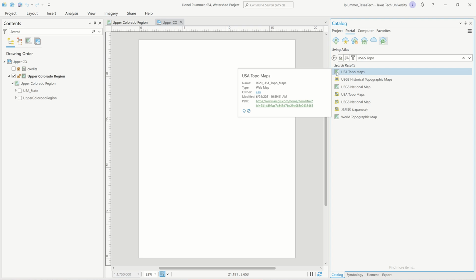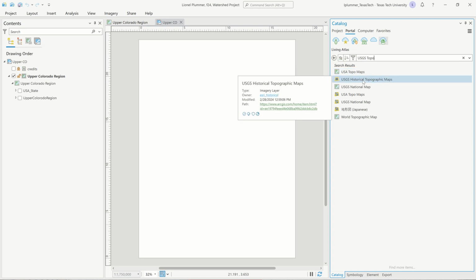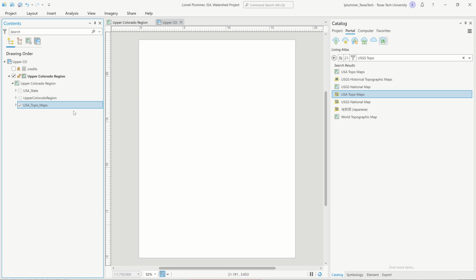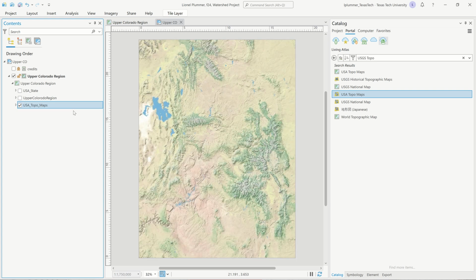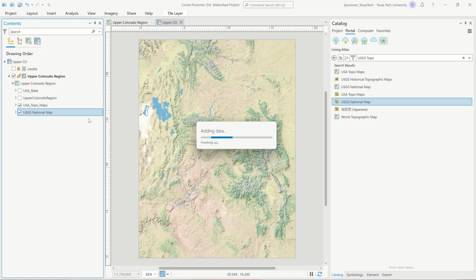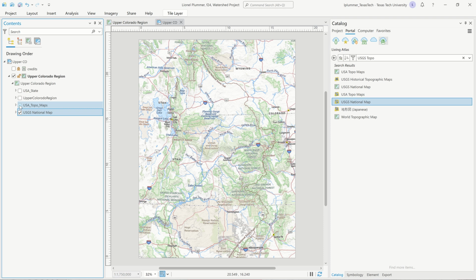And we don't want this one. We don't want historical. This is the one we want. Okay, so let's drag and drop that down at the bottom. Okay, so that's the topo. We actually want this guy, the national map. So let's put that underneath. I didn't know about this one. And if we turn this guy off, oh wow, this is a busy area.